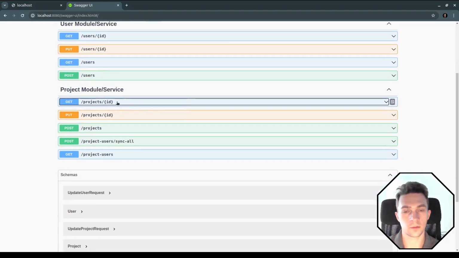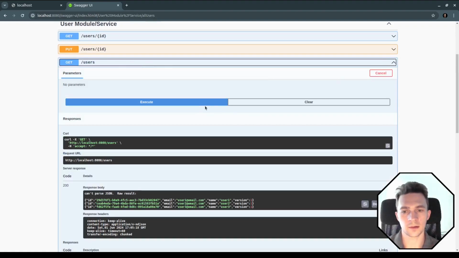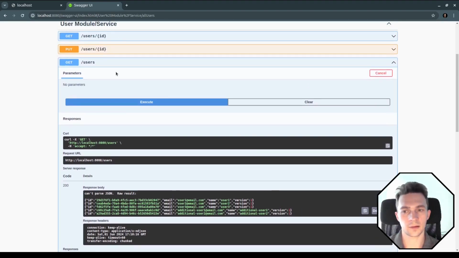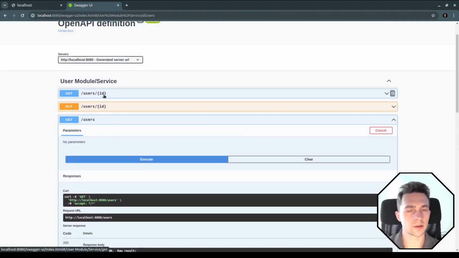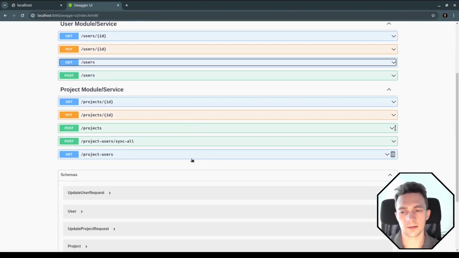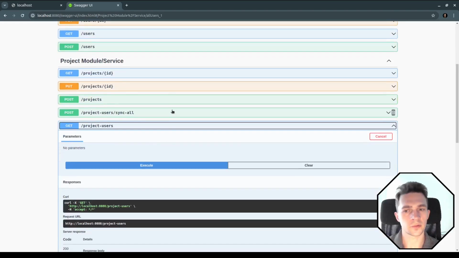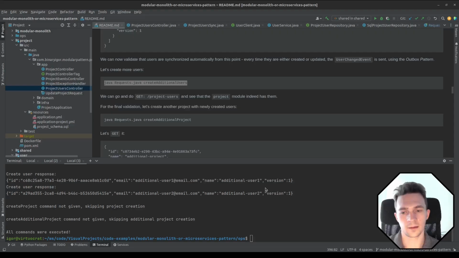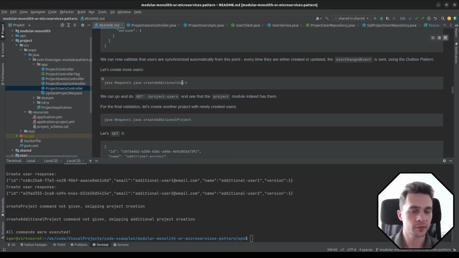We had 3 users. Let's see how many we have right now. 5, as expected, looking at the user module. And let's see whether it is also true for the project module. Yeah, so it is.